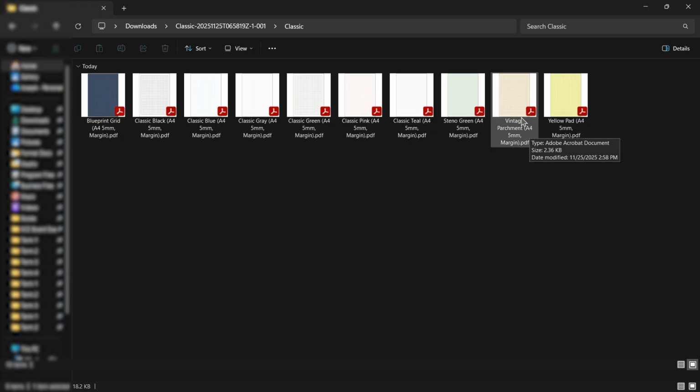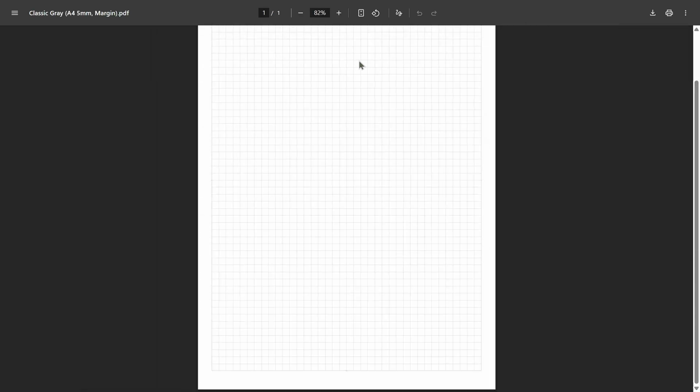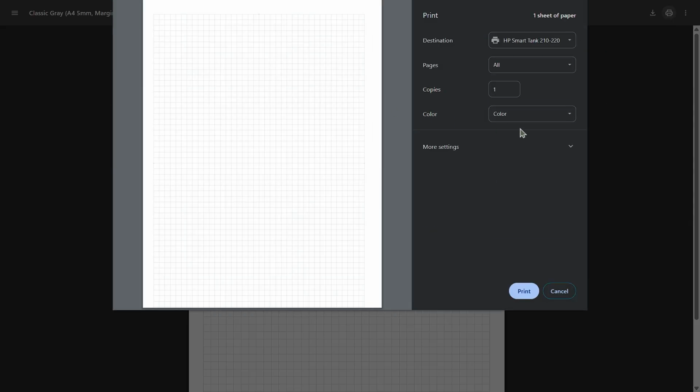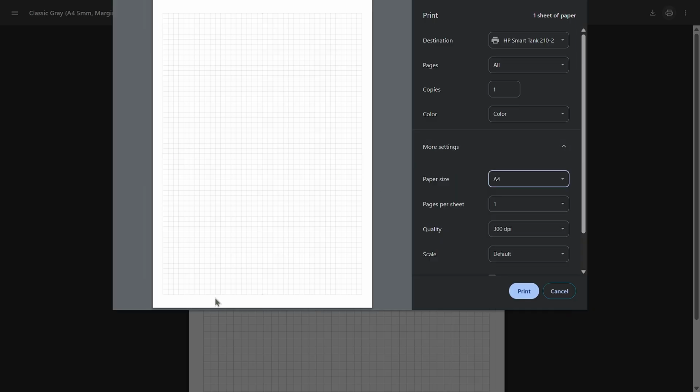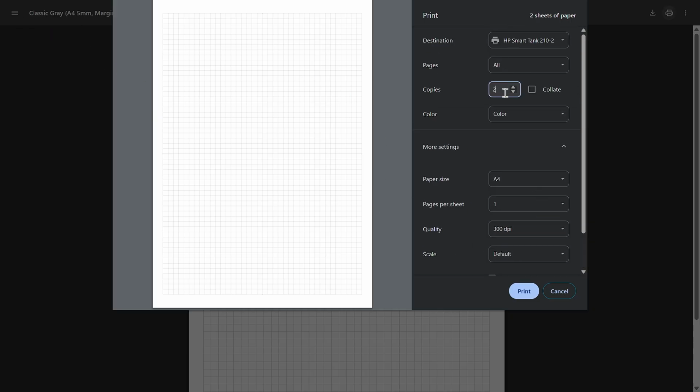Just a disclaimer, not all templates are printable. The print-friendly themes are the classic and paper white line series, the others are meant for digital use. To print, just click the print button and choose your printer. Since this one is A4, set the paper size accordingly. You may adjust the quality as well, but for everyday printing, 300 dpi is enough. If you want, you can print on both sides, like notebook paper. And if you need multiple copies, simply adjust the number under copies.